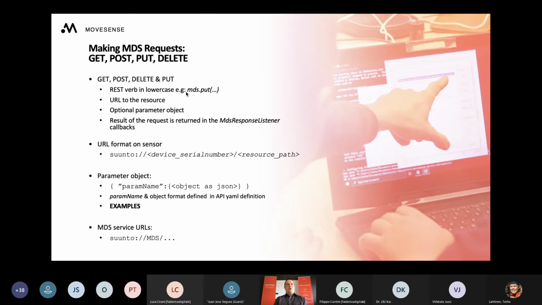The URL format that we have used on the MDS is built in the following way. It starts with the word Suunto, which is our parent company here, a colon, a couple of slashes, then the device serial number, and then a slash and the resource path to the service on the sensor. The device serial number you will get on the on connection complete callback. So when you have the connection on, MDS will find out what the serial number of the device is, and you will then attach it to the URL. You can build your URL with the serial number, and then you can do it.